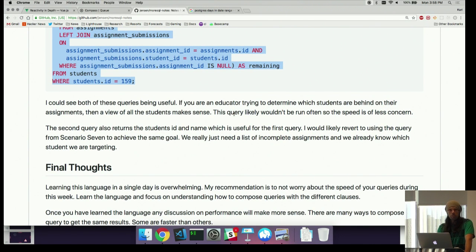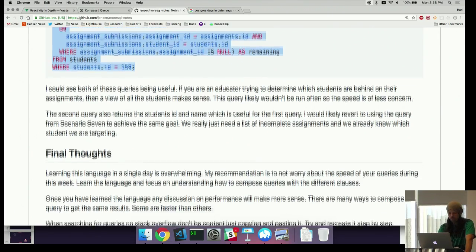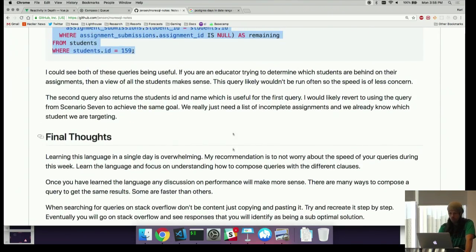And both are useful. It really depends on the context we're in, right? So we need to be thinking about how it's being used. So that's kind of what I want to talk about with performance.